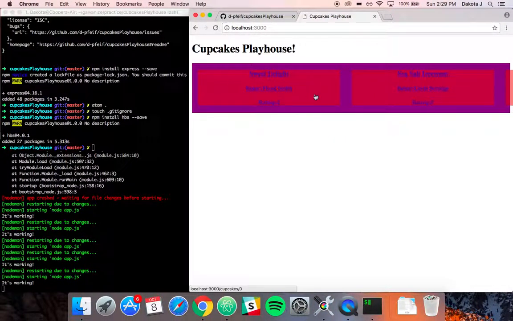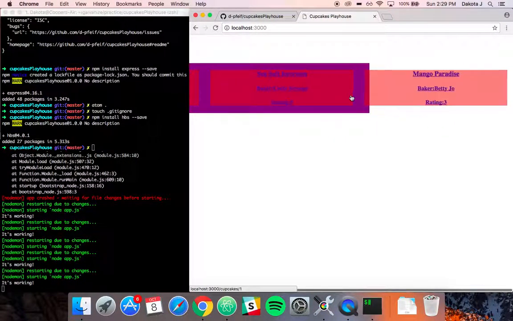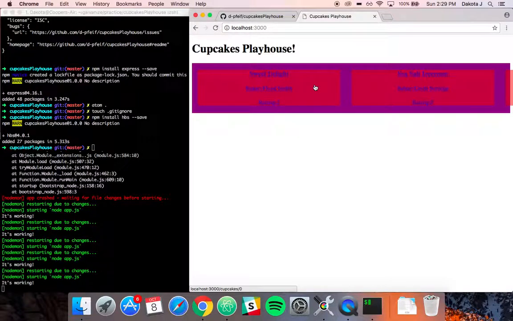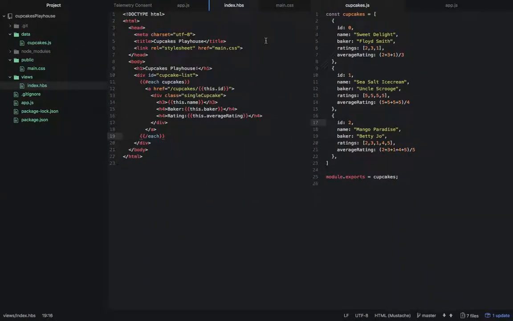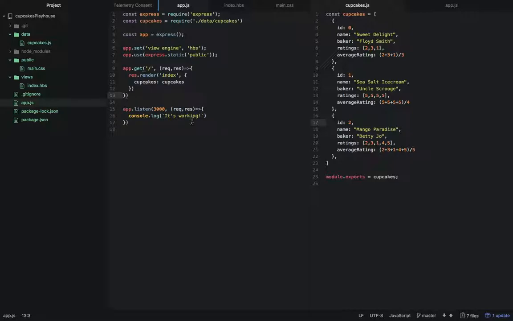I see. Okay. So just something to fix. Cannot get cupcakes 0. It's good that we're getting the ID here. I like that identifier. The reason we cannot get cupcake 0 is because there's not a route set for cupcake 0. So we got to make that. So back in our front end JavaScript, I like to do it under the root index.